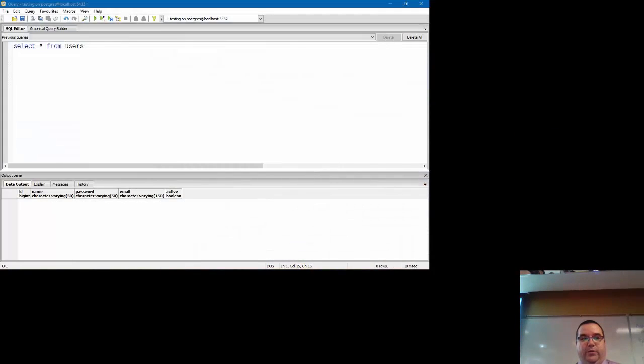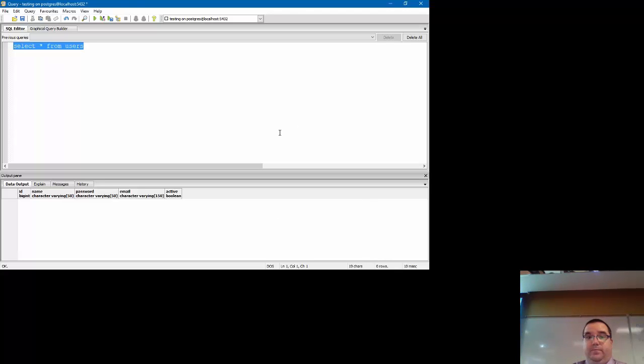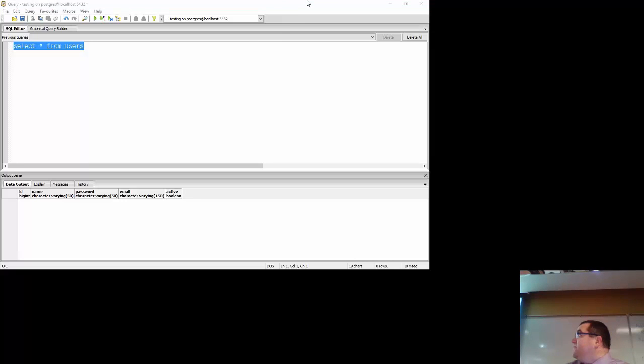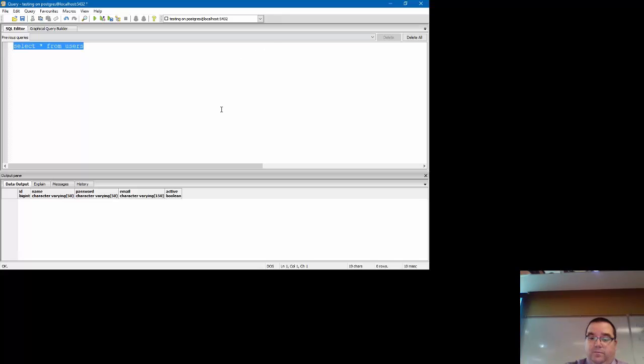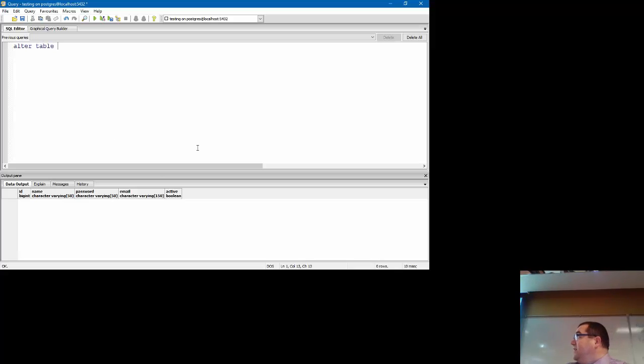So, back over here, we had our table that we created, right? Okay, alter table, and I called it users, and I want to add a column.